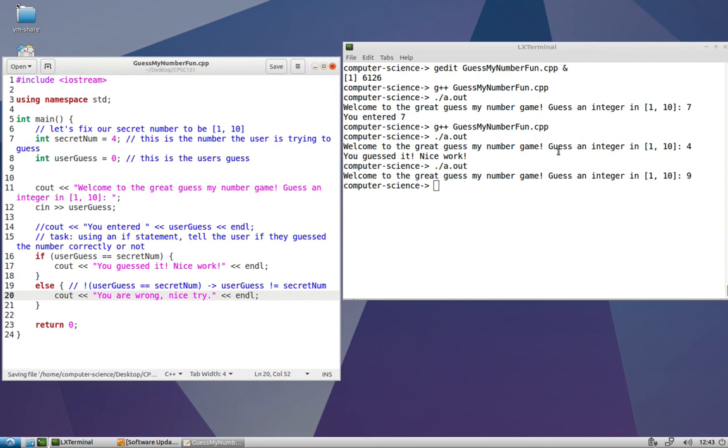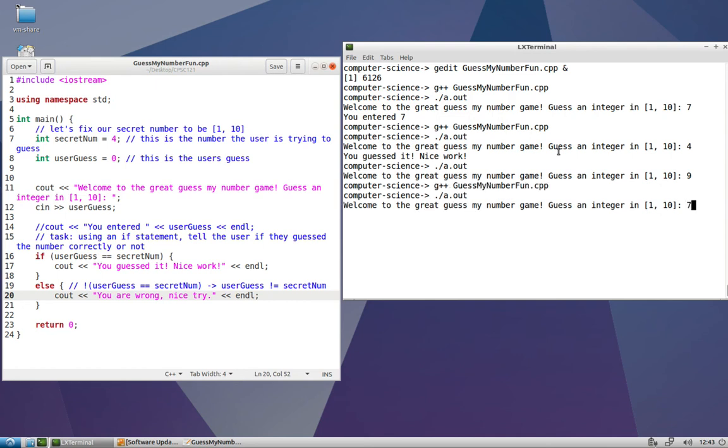So let's save, compile, and test. And it says, you're wrong, nice try. Awesome. So now the next task.